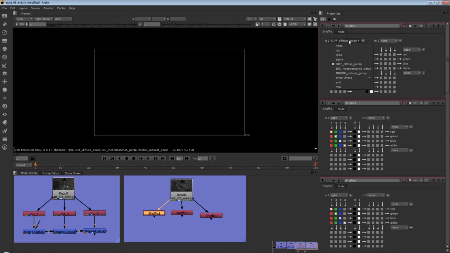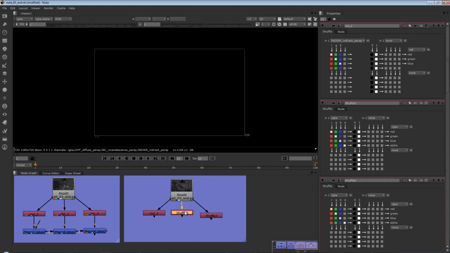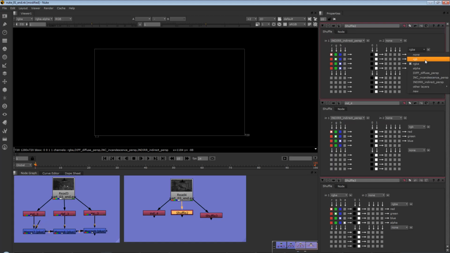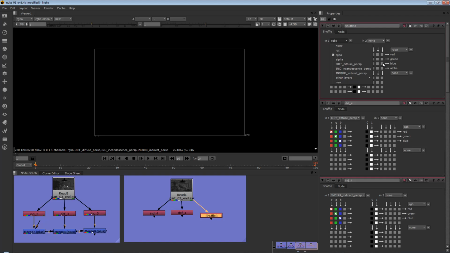So diffuse, indirect first. This would be number 4. And there goes indirect illumination. Sorry, there goes the diffuse, it should be. Again, one of the important things with naming them, helps you not to get too confused. And finally the incandescence.